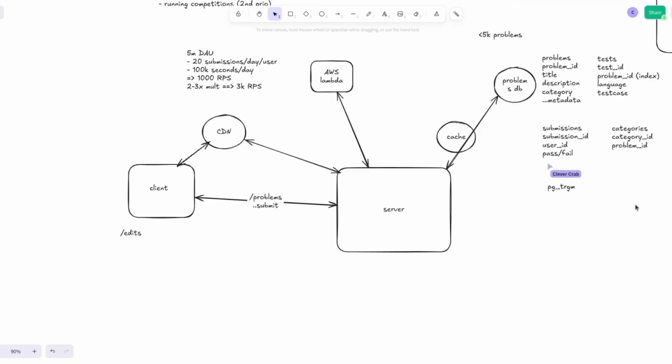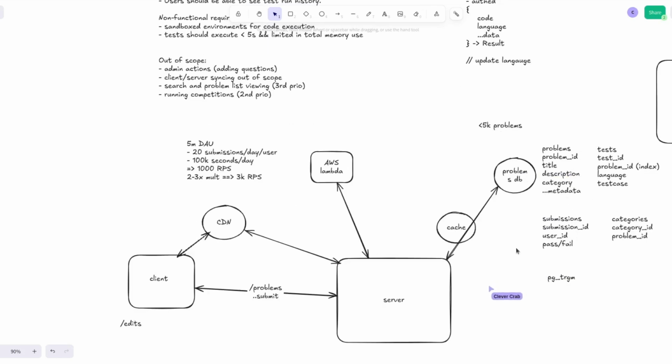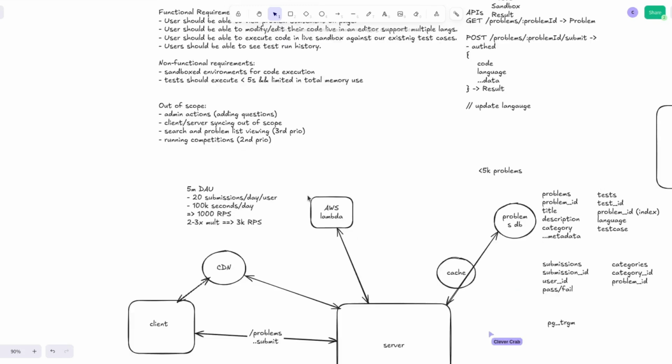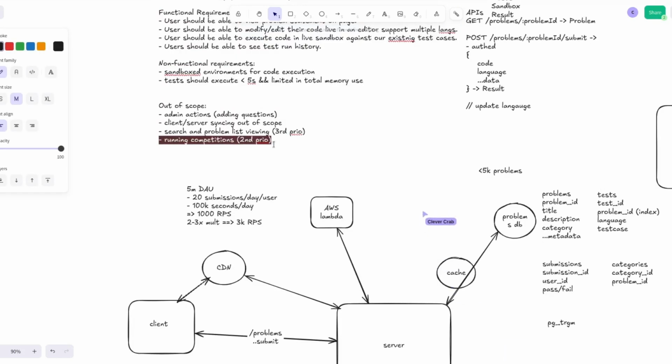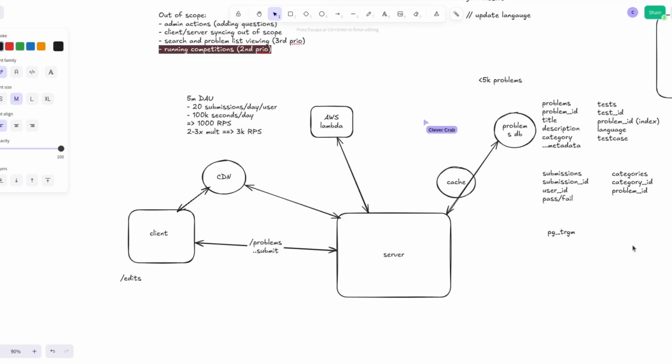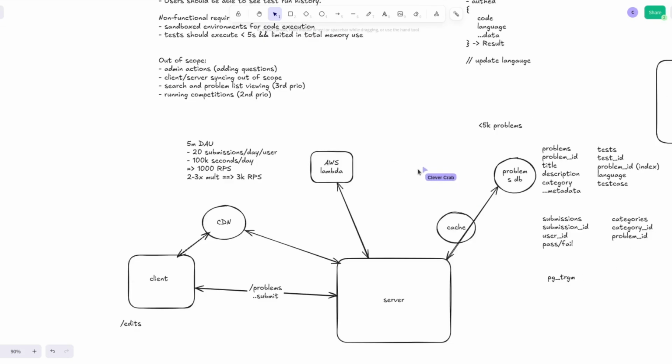Yeah, I think for the stuff that we talked about, this is basically going to be it. We did list the running competitions as second priority, but I think we more went into the other parts. If you want, take 5 minutes and maybe walk through what you're thinking for running competitions, but you don't have to design it. Sure.